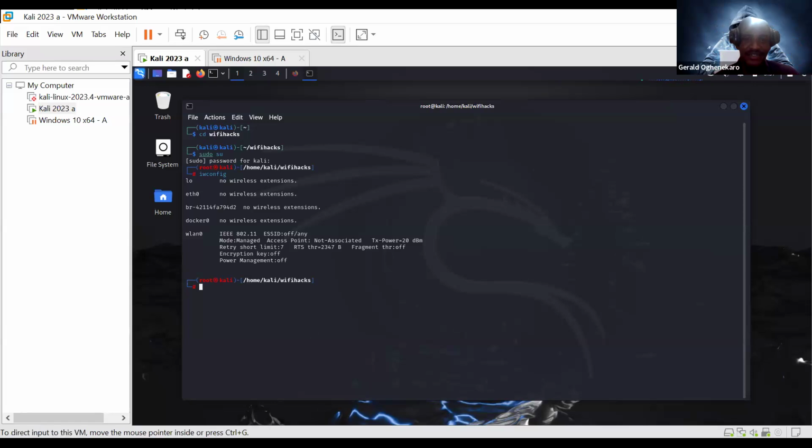So my interface is currently on, sorry, it's on managed mode, apologies. I'm going to put it on monitor mode right now. First, I'm going to run airmon-ng check kill to see if any process is currently running. All right, so this process was running and I have to kill this process first before I start.